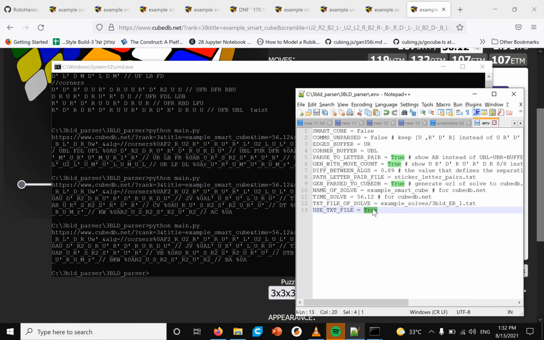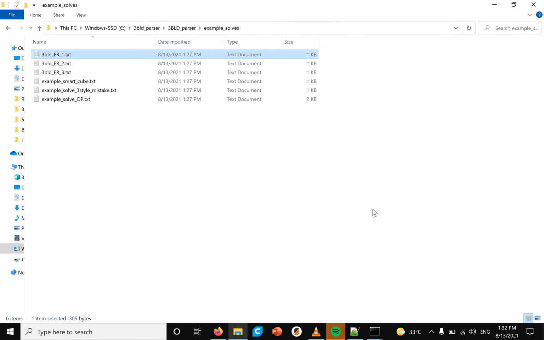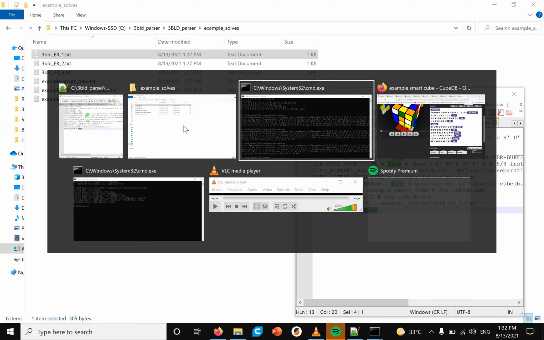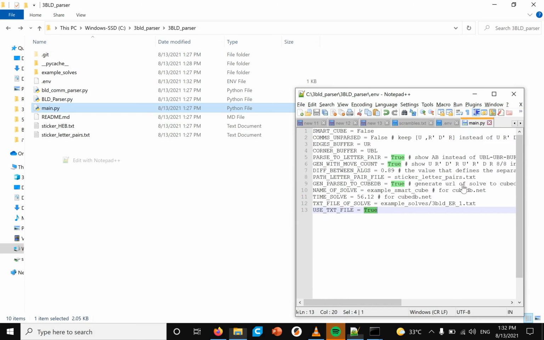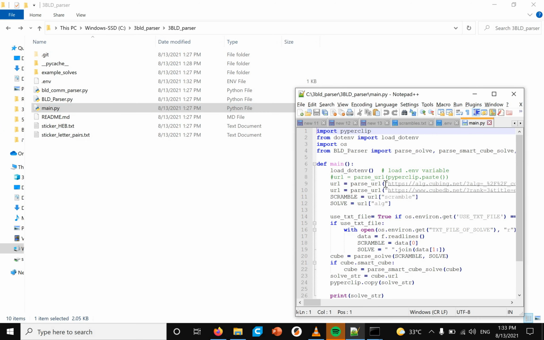And use text file is if you want to use a solve from some of the text files you have here. If you want, you can also see in the main script that you can use a solve from CubeDB or from allcubing.net, or you can just copy a solve into your clipboard and it will automatically parse it. So here you just need to uncomment what you want or don't want. So I'll put like this.